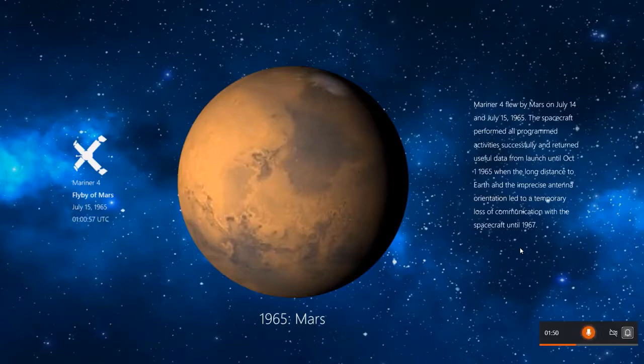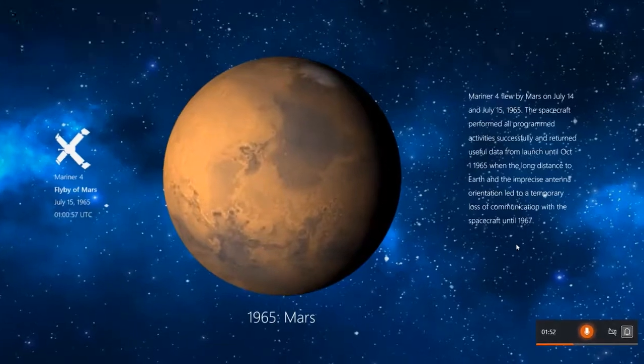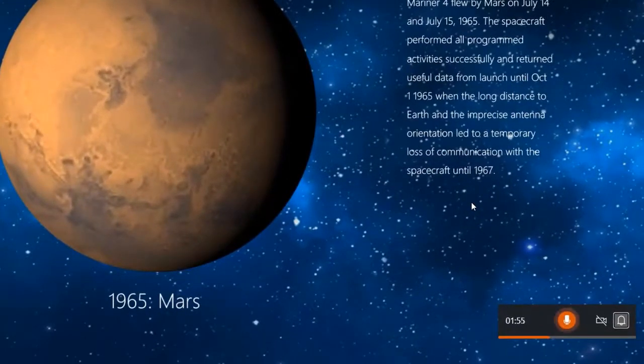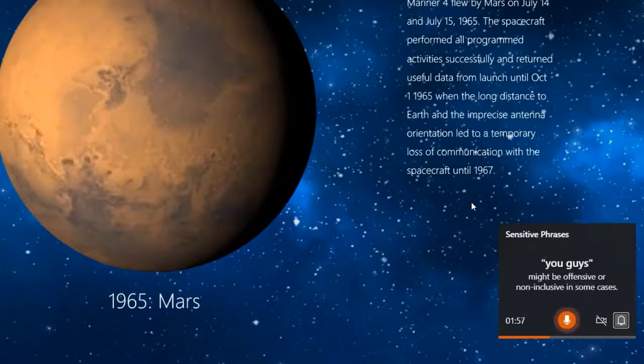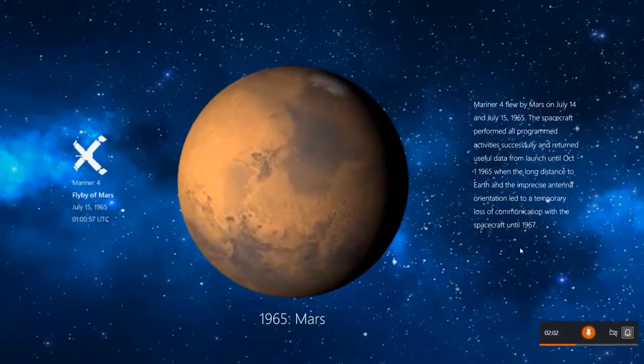Inclusive language is also something that PowerPoint can listen for. For example, hey you guys, did you know that Mars is the red planet? Sensitive phrases. This might be offensive or non-inclusive in some cases.